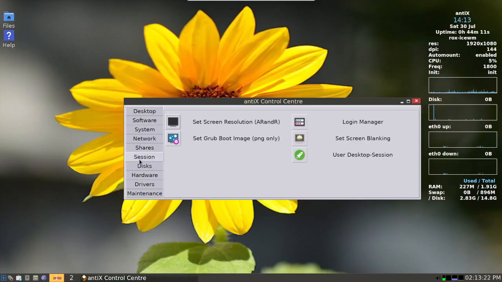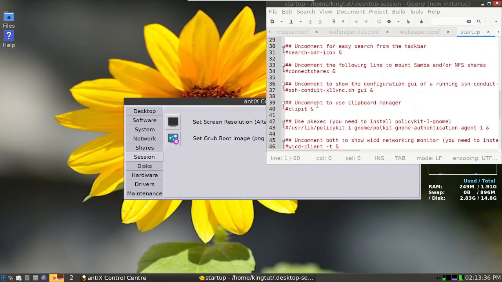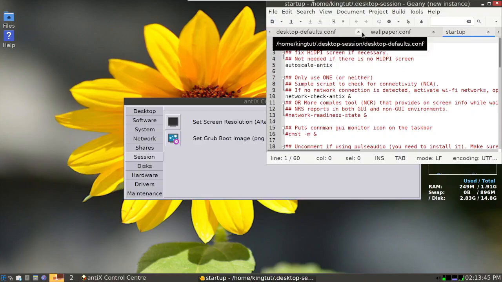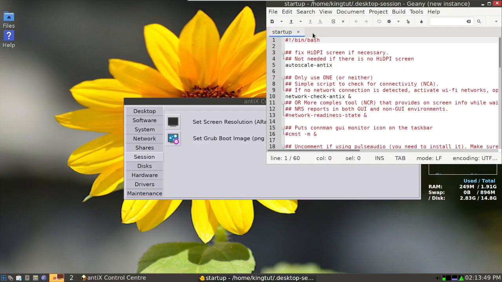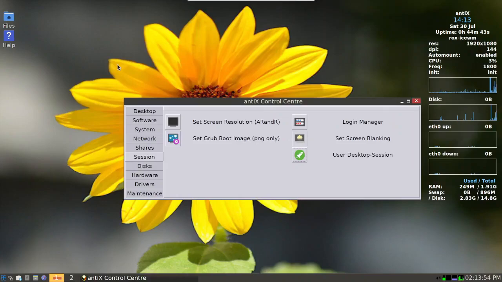Well, let's try. So there's grub boot image. Oh, wait. Did I change desktop session? Ah, it's text. Hate that so much. So yeah, I mean, crazy. So I'm just gonna go down the list.